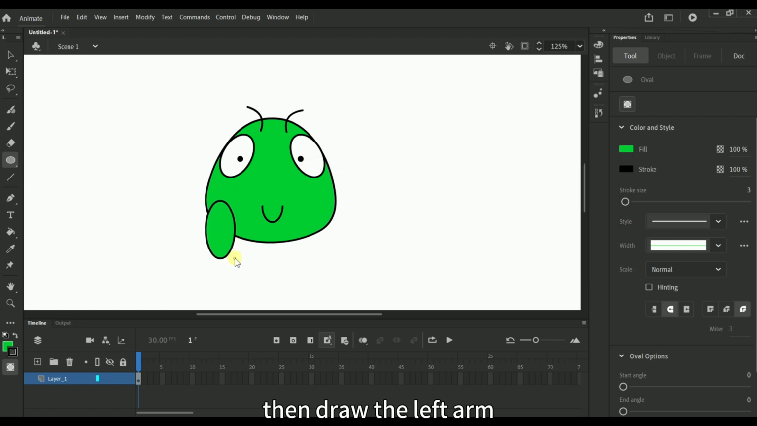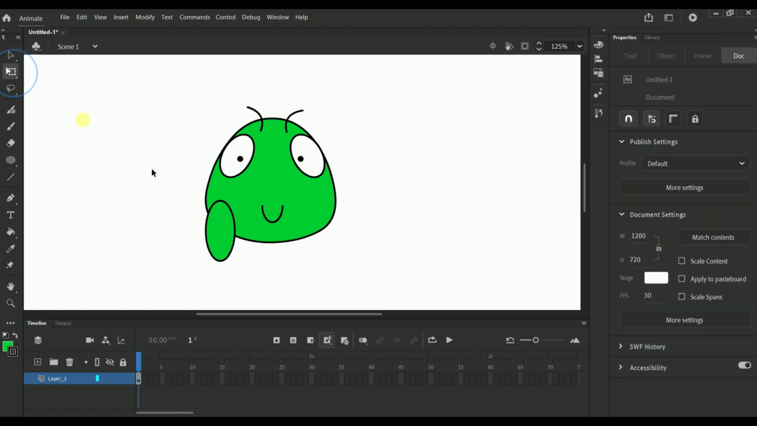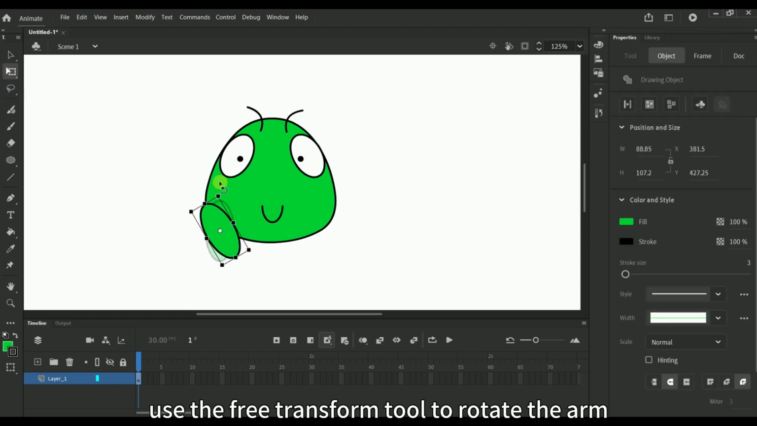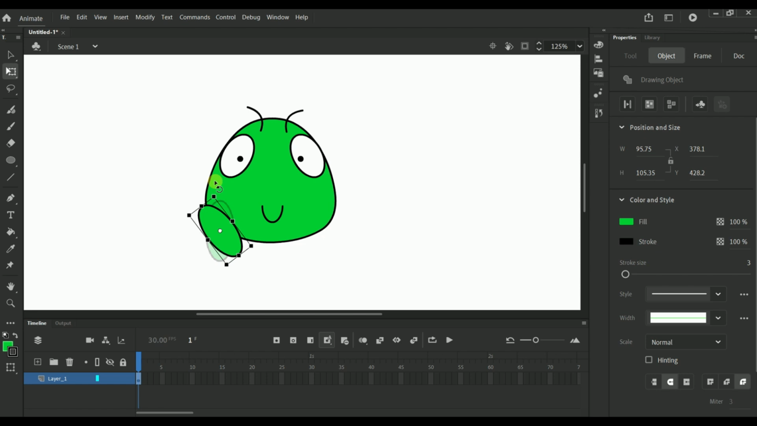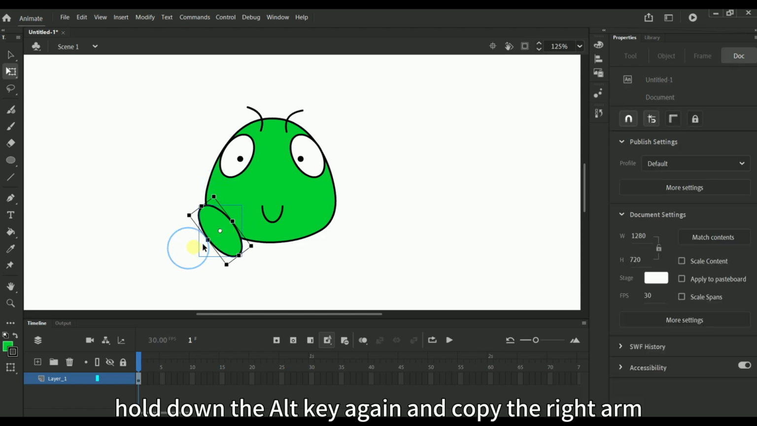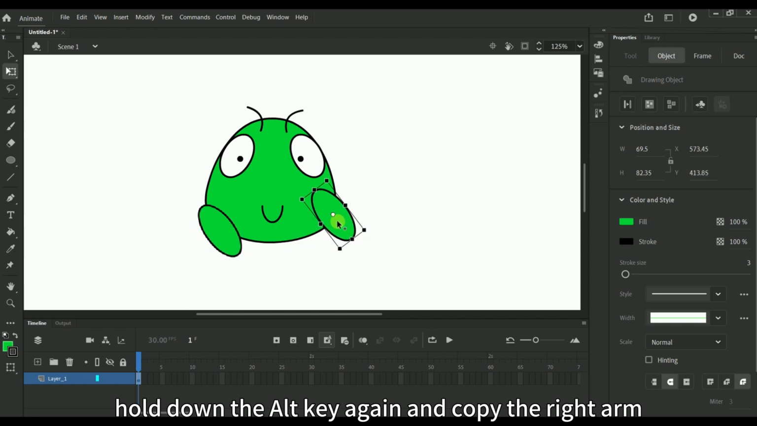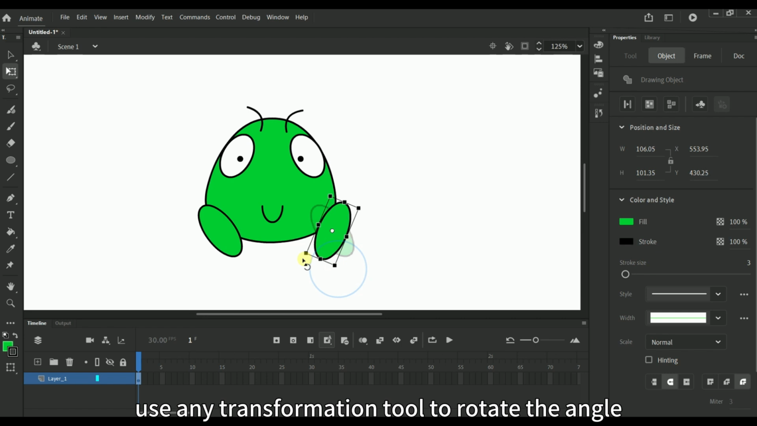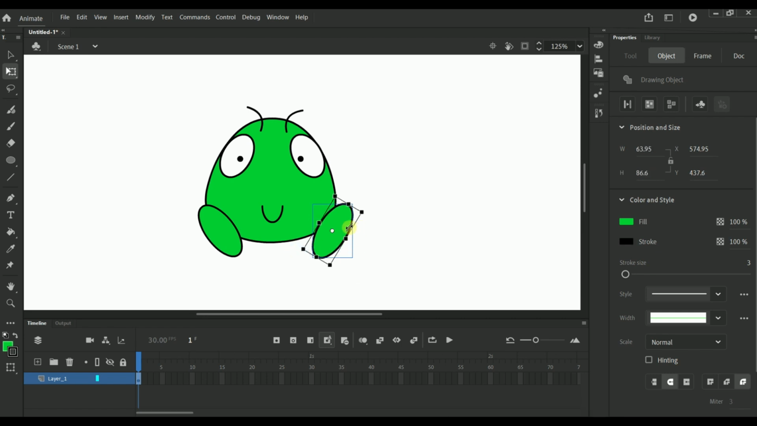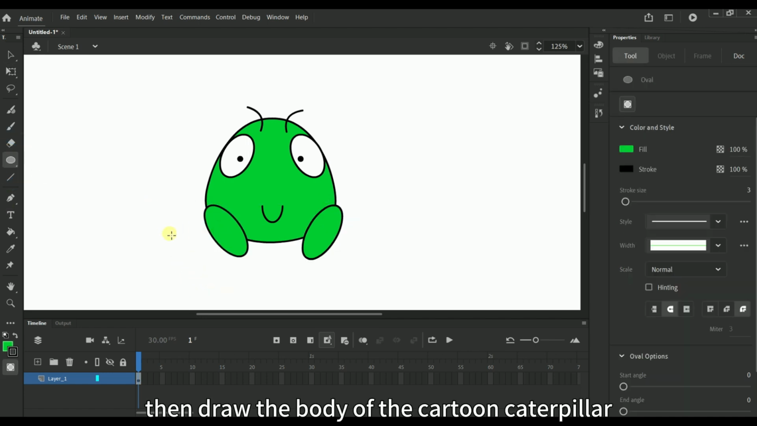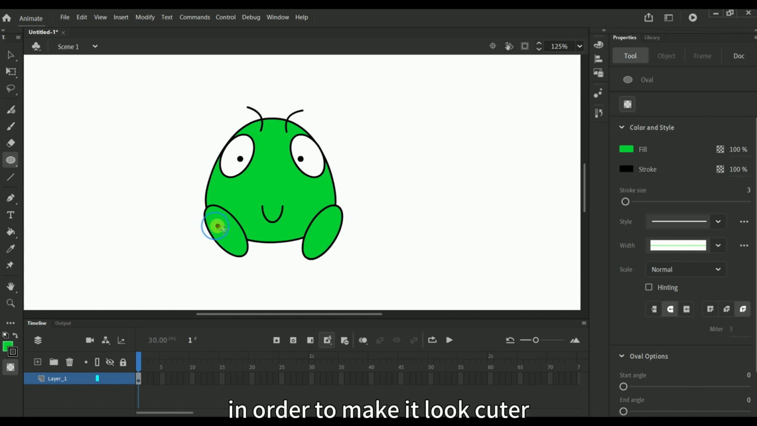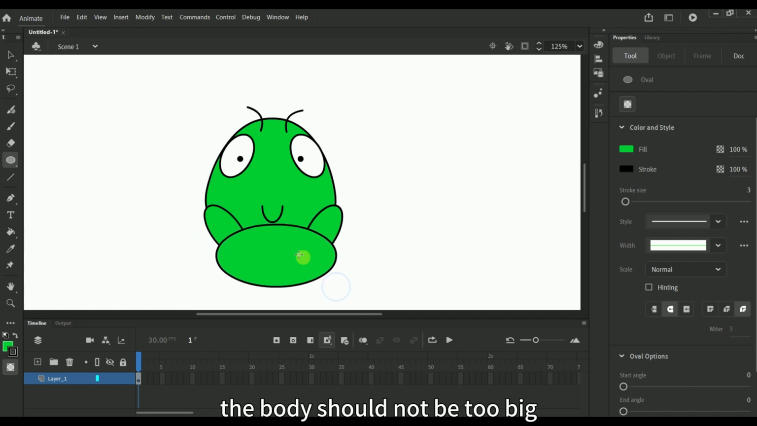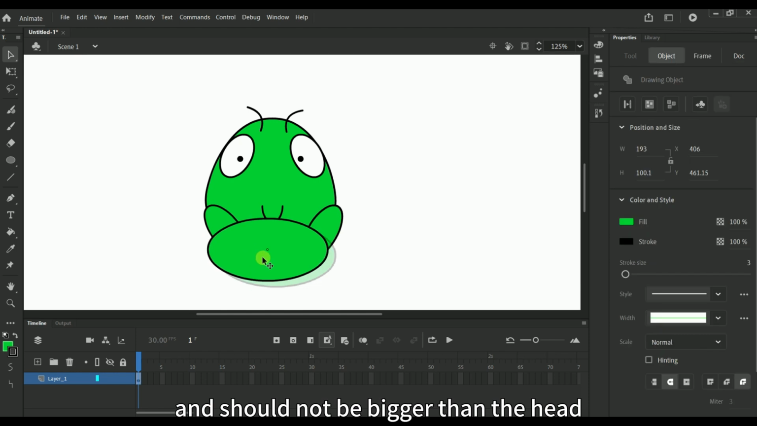Then draw the left arm. Use the free transform tool to rotate the arm. Hold down the Alt key again and copy the right arm. Use any transformation tool to rotate the angle. Then draw the body of the cartoon caterpillar. In order to make it look cuter, the body should not be too big and should not be bigger than the head.